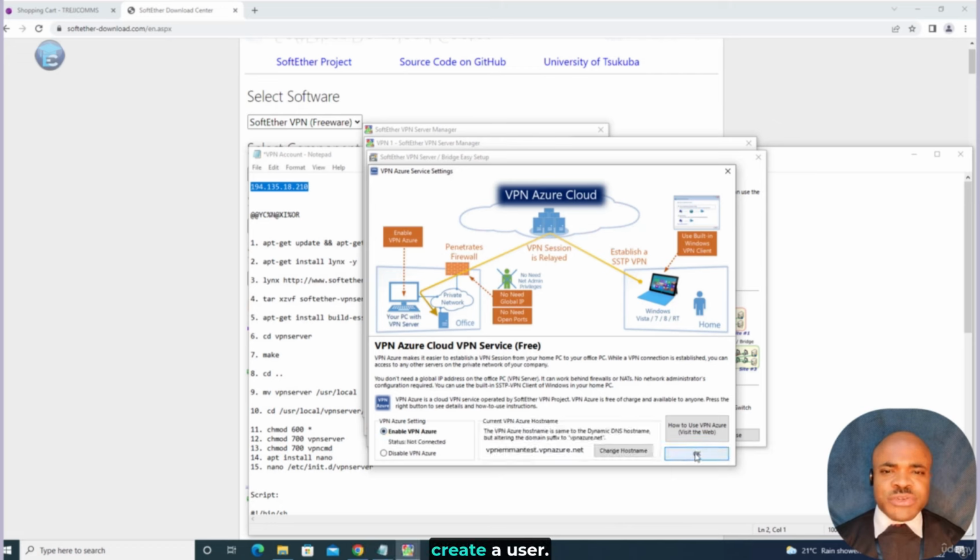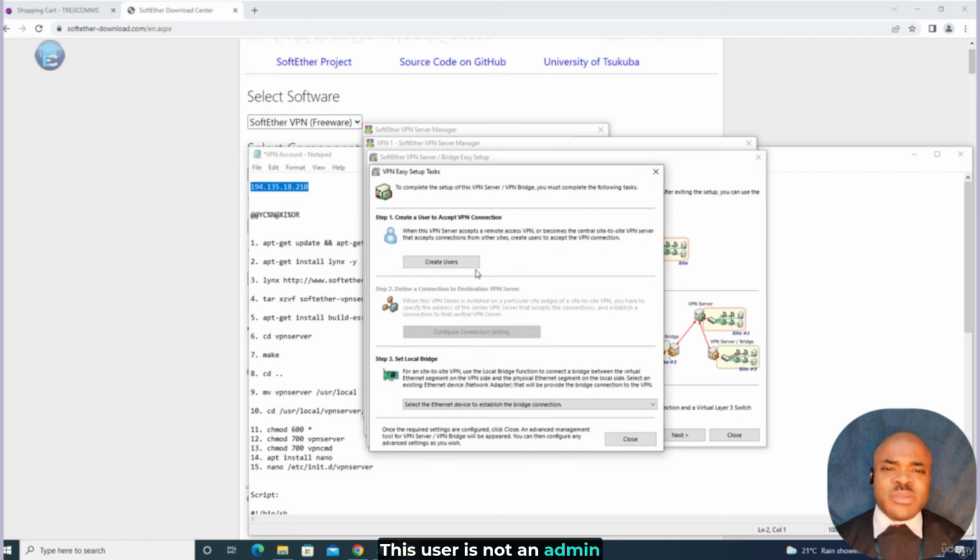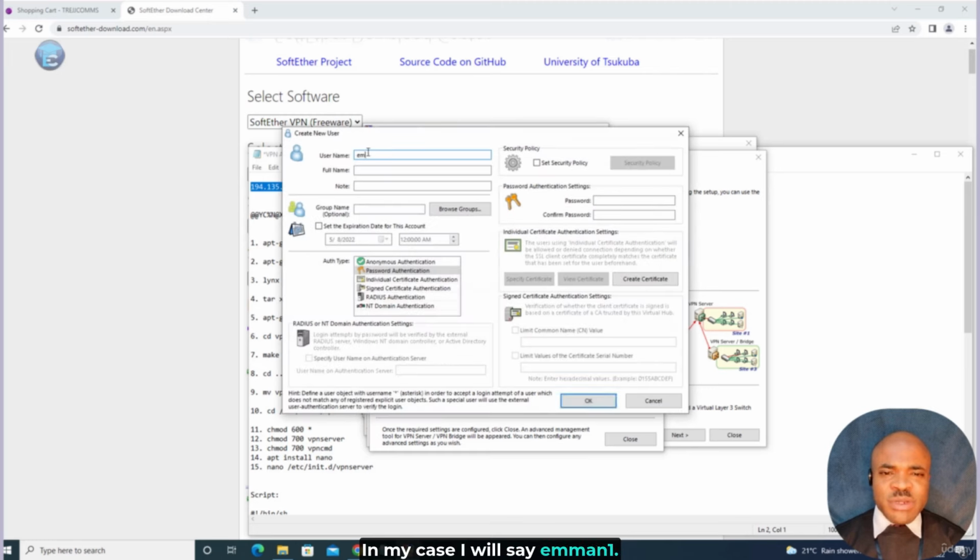Now I am prompted to create a user. This user is not an admin like we created earlier. This is a VPN client. This account will be valid for establishing VPN client-to-server connections from other devices to this server. So I hit create user, then I'll specify a username. In my case, I will say Iman1.